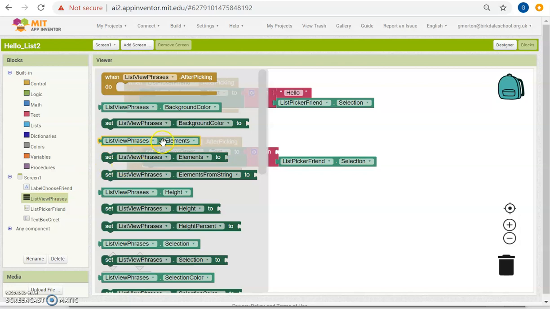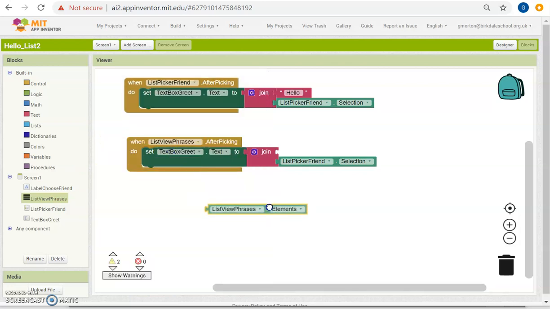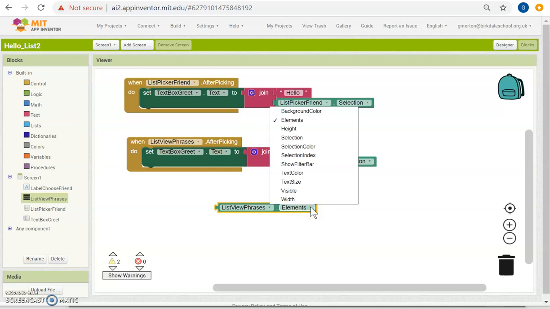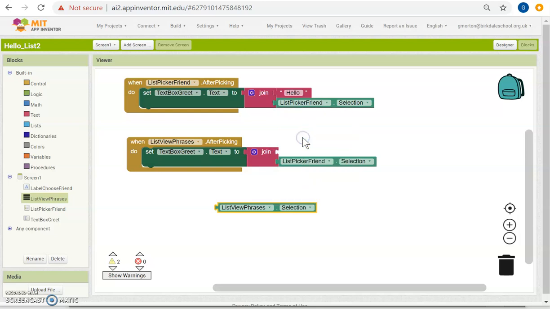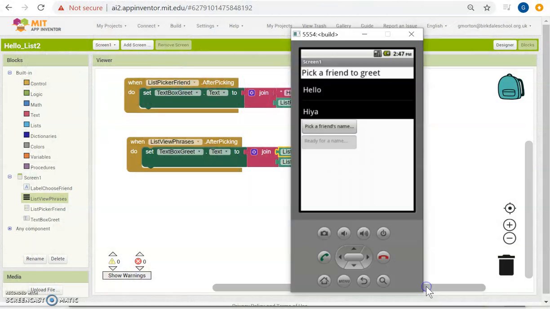Remember again, we can snap off any of these items. So Elements would be the entire list of possibilities. What we actually want to put in is the selection. So we're going to join the ListViewPhrases selection to the ListPickerFriend selection. That's fine. I should be able to go and check that out on my phone app.